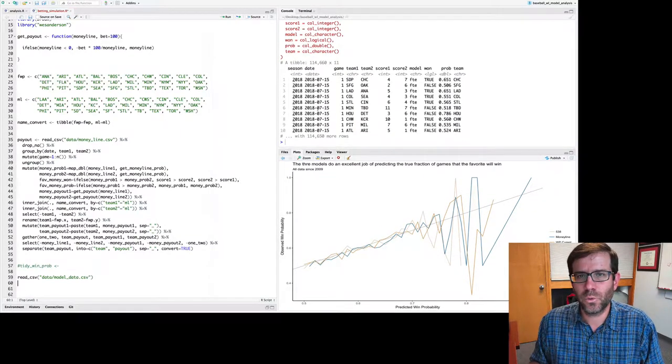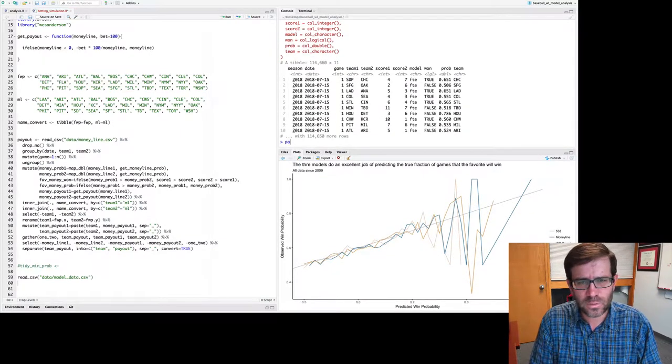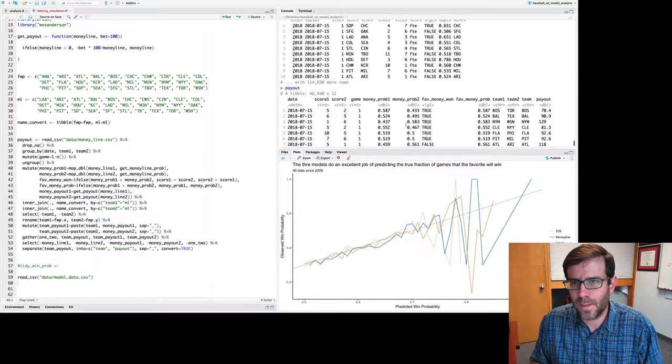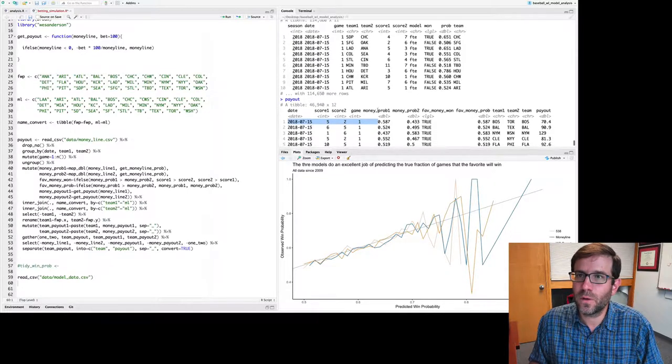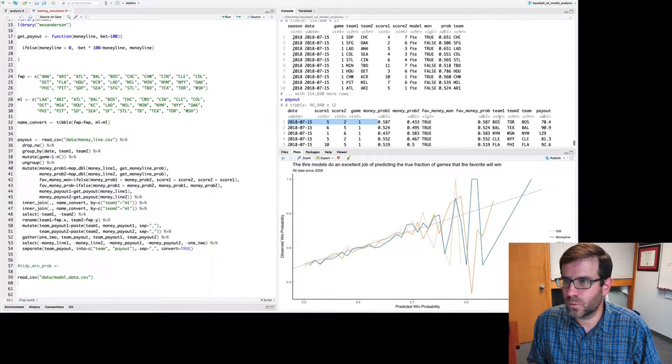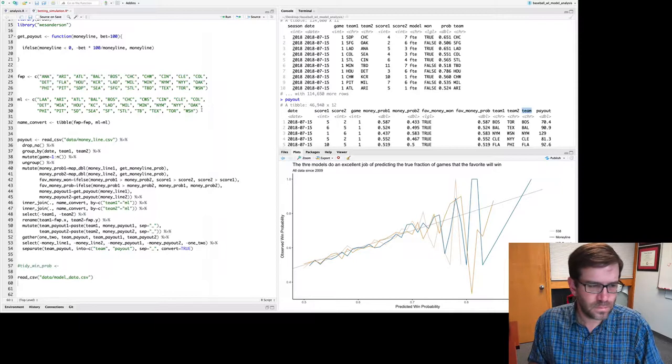And so we can do an inner join between this data frame as well as payout. So we're going to do a join between this data frame and payout, where we're going to join on the date, the scores, the game, and we're going to then do that, but then also do a join between the favorite, which is in the team column, as well as the team column here, right? So team and team. I guess we could have called this favorite or something else. That's fine. This should work.